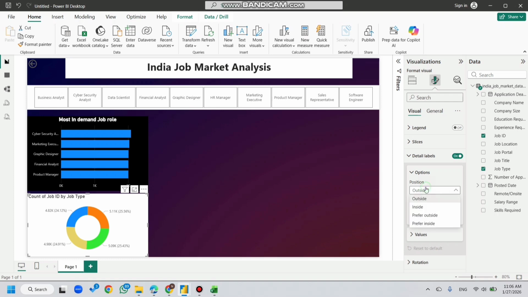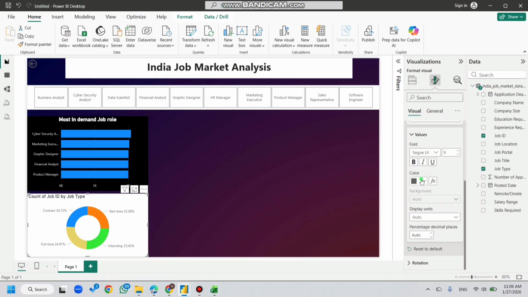So there are options where you can see the data like 5.11K and all this. The position may be inside, but I am keeping it outside and showing the category and percentage of total. You can see it's changed. Now I am setting the values to a grayish color, and the decimal places to 0 so that it can be rounded off easily.